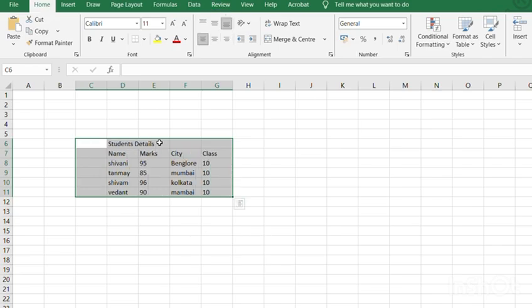This is how you can save a lot of time by using your keyboard. It is not necessary to use your mouse every time.